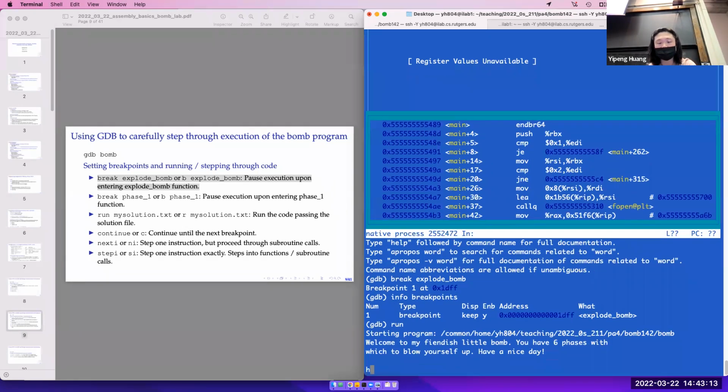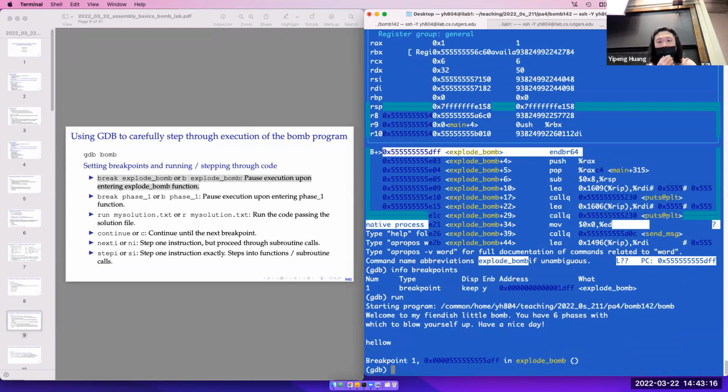Okay, it runs the program. I can give it a wrong answer just as before, hello with a W. And now it's triggered the breakpoint. It says breakpoint 1, explode_bomb, about to call it. What would you like to do? I'm back at the command line now. I can do things.